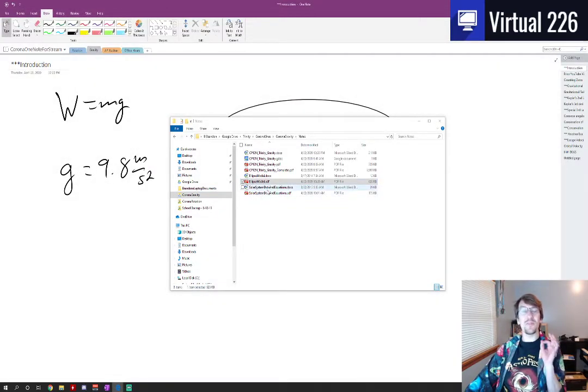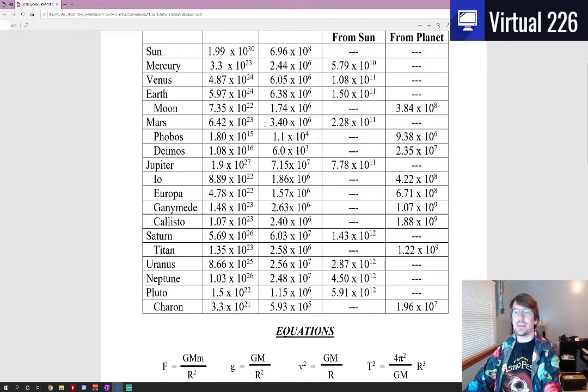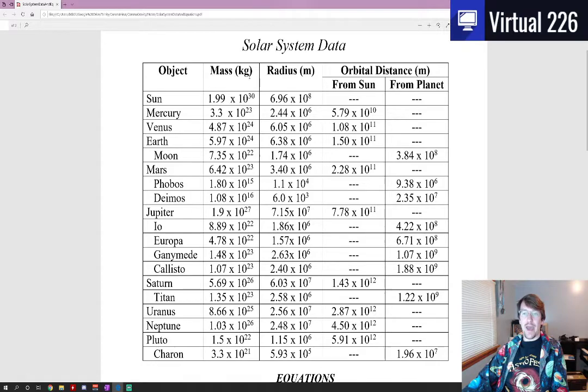The other thing that you will definitely need in this unit are the solar system data and equations. So I'm just going to open up the PDF because it's easiest for me to see that. And this has all of the different masses and radii for the different objects in our solar system. Pluto isn't really a planet. It shouldn't be there, but whatever. We use it. So here are all the masses in kilograms. Here are all the radii. And then these are the orbital distances. And there's a column from the sun and a column from the planet.